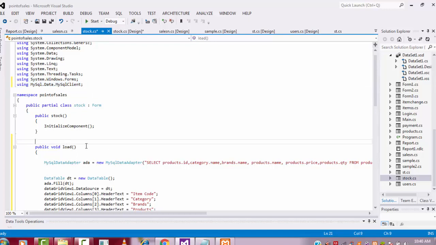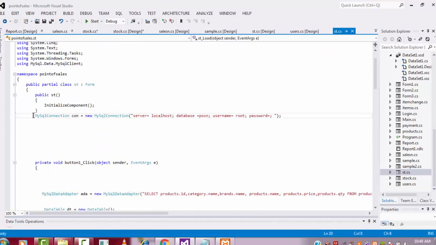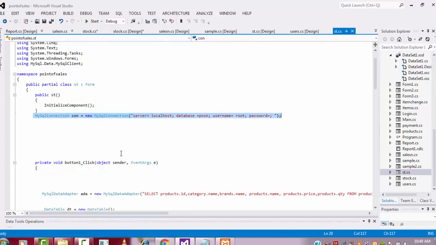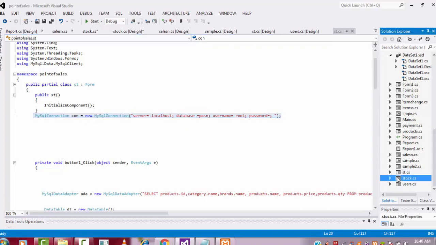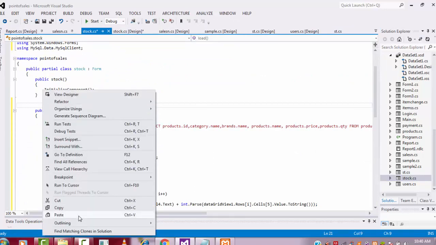After that, I need the connection. Let me go back to our form and copy the connection here, after the initialization component. I explained this in my previous tutorial. If you do not understand this, go back to my tutorial and study it. This is very important: how to create the connection object. After the initialization component, you have to paste it here.